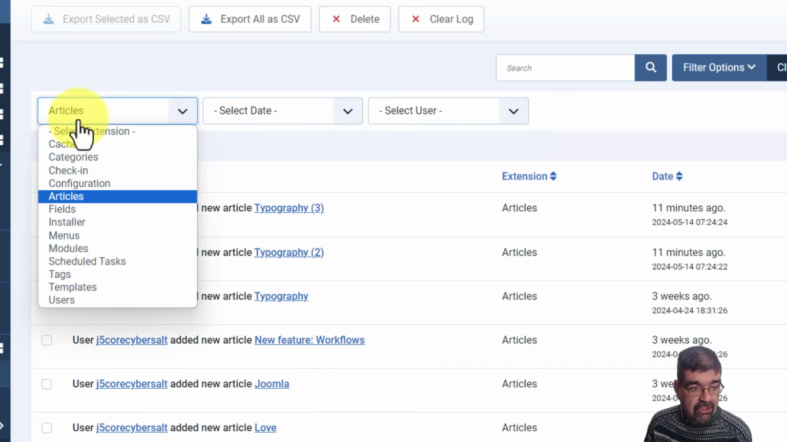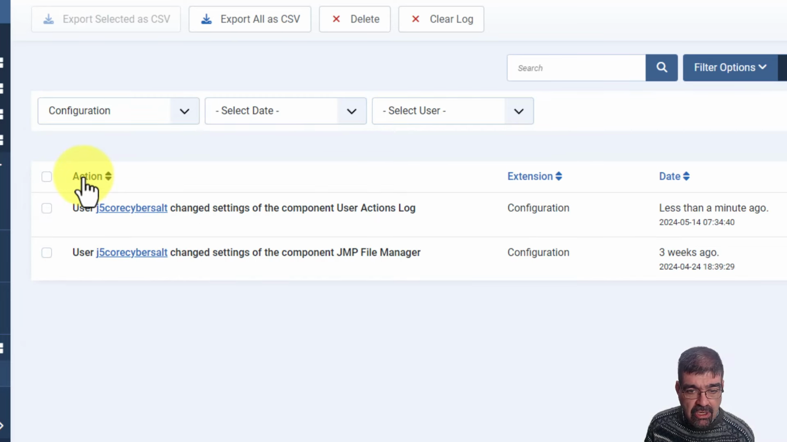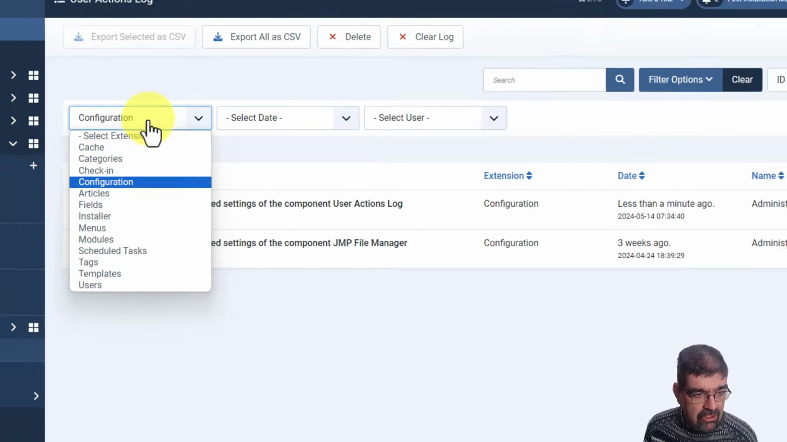We can check other things too. Let's see who's been monkeying around with configuration. Oh, less than a minute ago, I changed the settings of the component User Actions Log. And then 3 weeks ago, I changed the settings of component JMP File Manager. So as you can see, you can really drill down to see the things that people have been doing on your site.